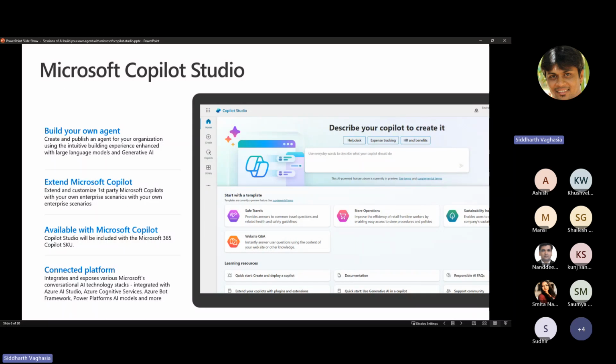Okay, so as I mentioned, this is a typical Copilot Studio interface. This was already available as Power Virtual Agents, as I said, but now there is a different user interface where we have some templates through which we can start. If you don't want to use any template, you can just describe what kind of Copilot you want to build.